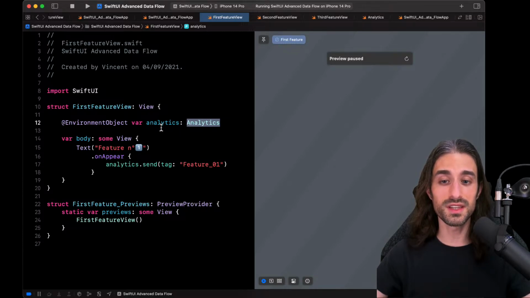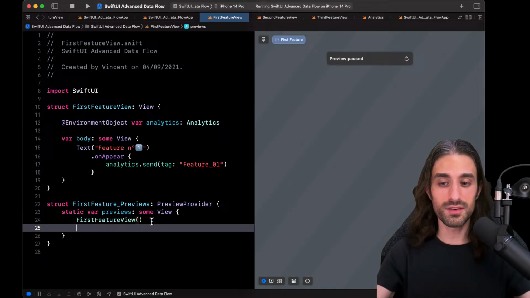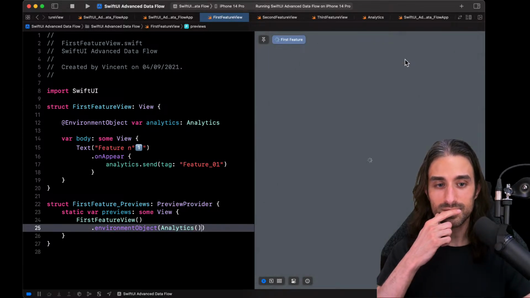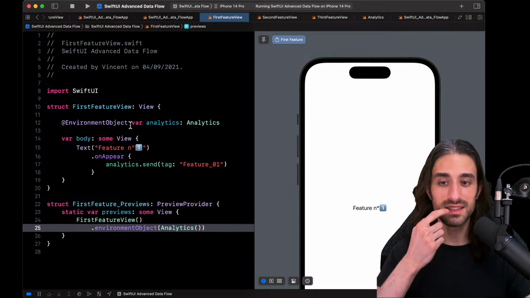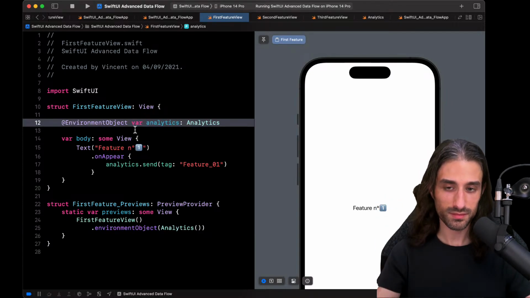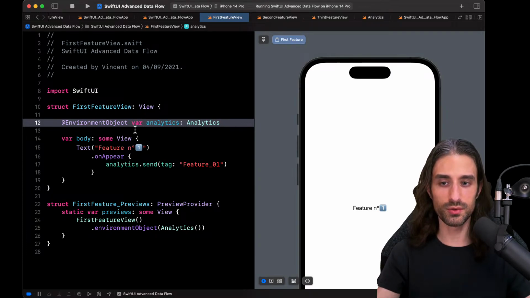So if there is nothing in the dictionary, you are basically having a crash. I can fix this in my preview by injecting an instance of analytics in the environment. It fixes it, as you can see, but it shows that this mechanism, while being very easy to put into place, you want to be very careful about it, because if you forget to correctly inject something in the environment, your app will crash.